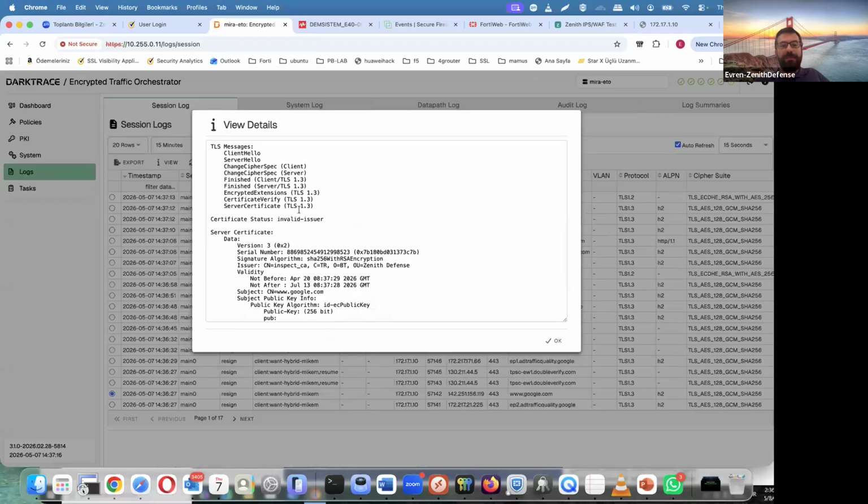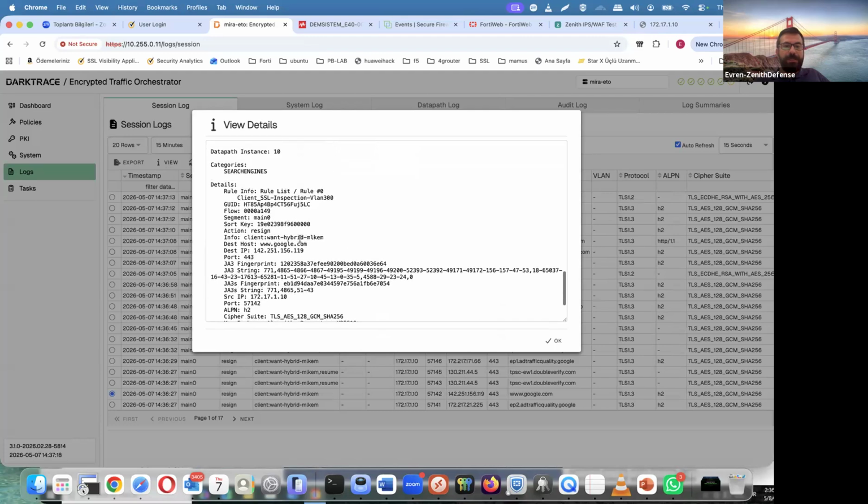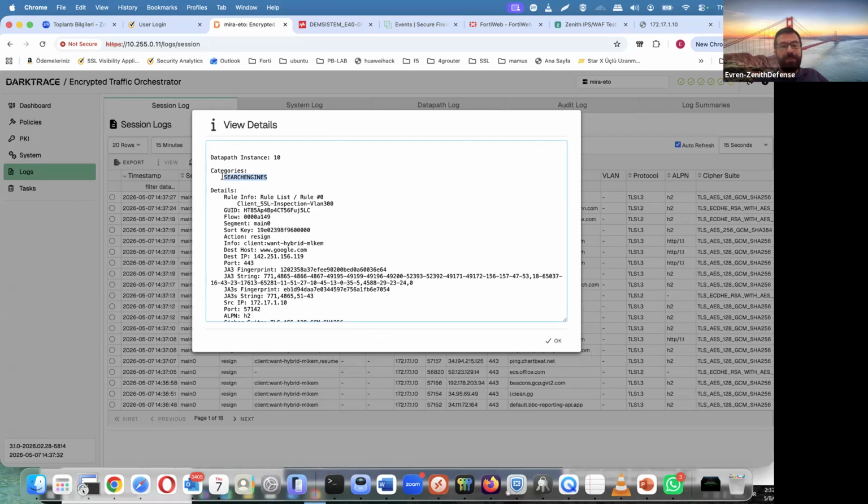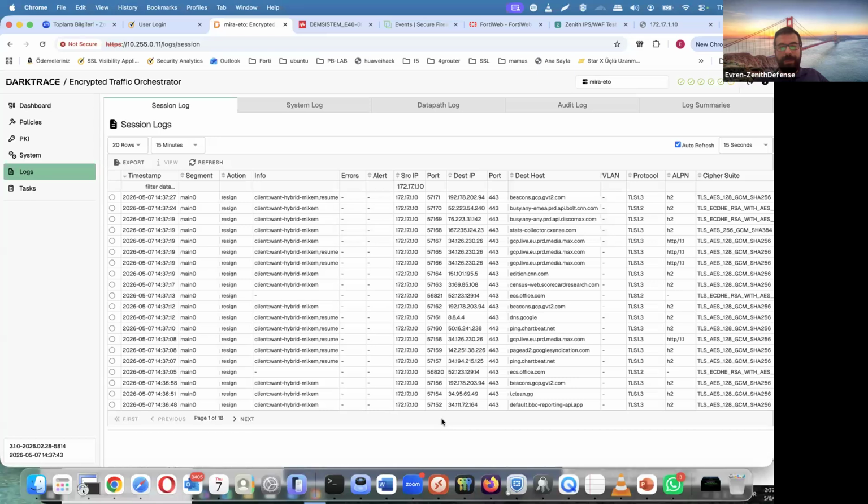If you look very deeply, you can see here, for example, the category of search engines. If you want to bypass, for example, health or finance traffic, not using SSL interception, it is possible with Mira by using the category section when writing the rule. It is so easy, so we can also do that.